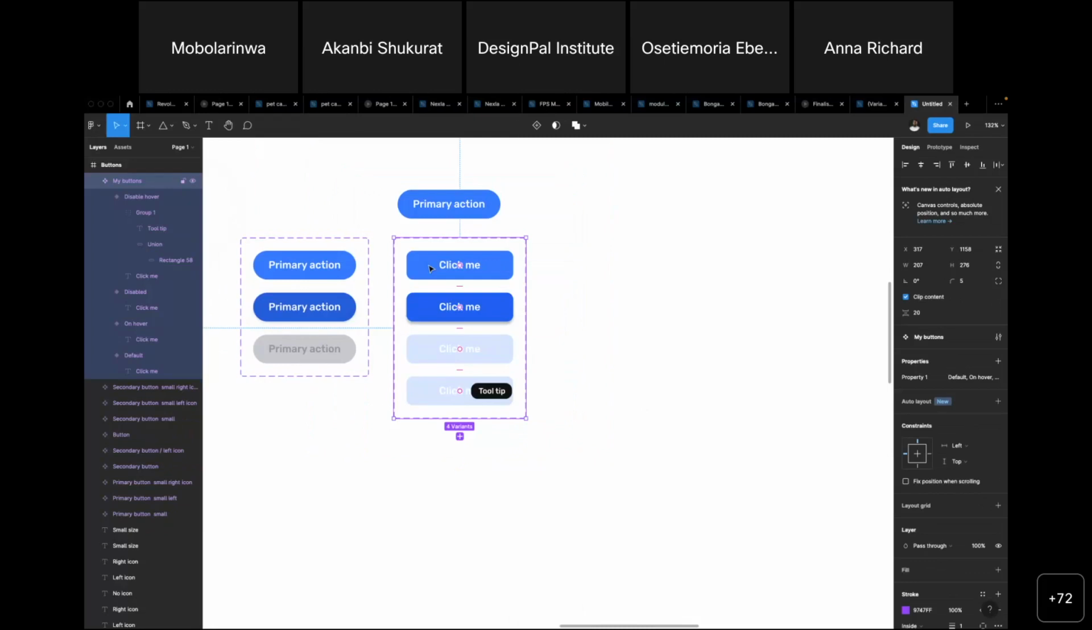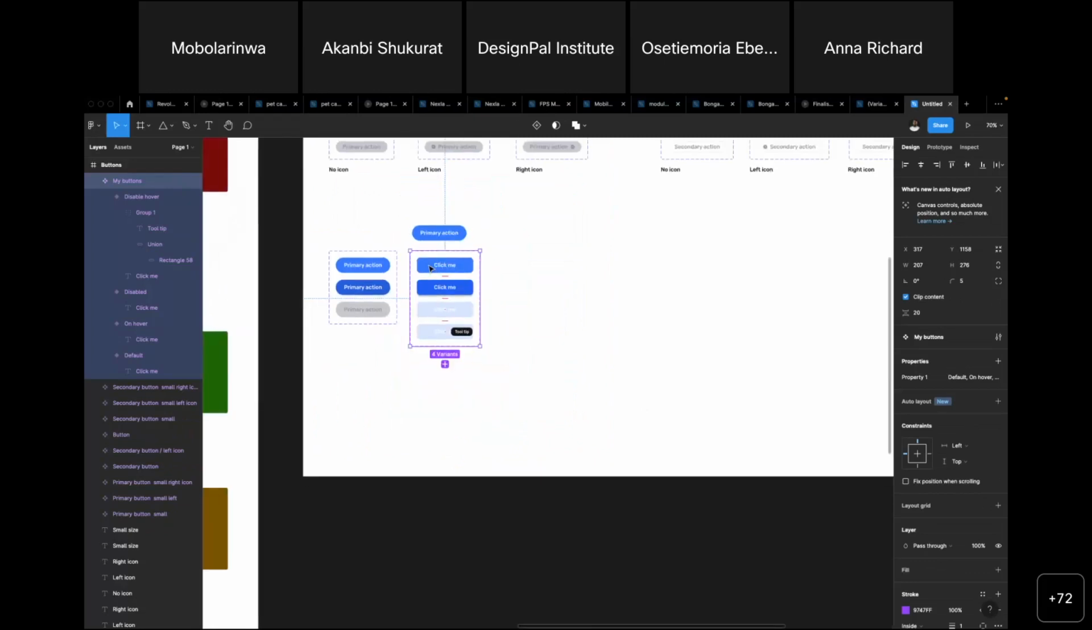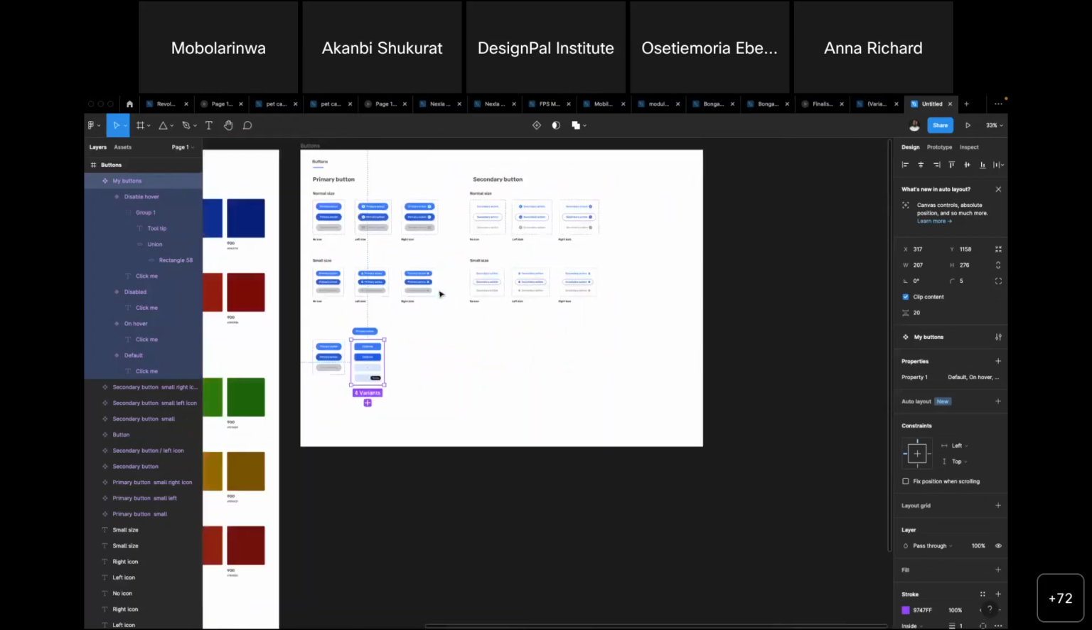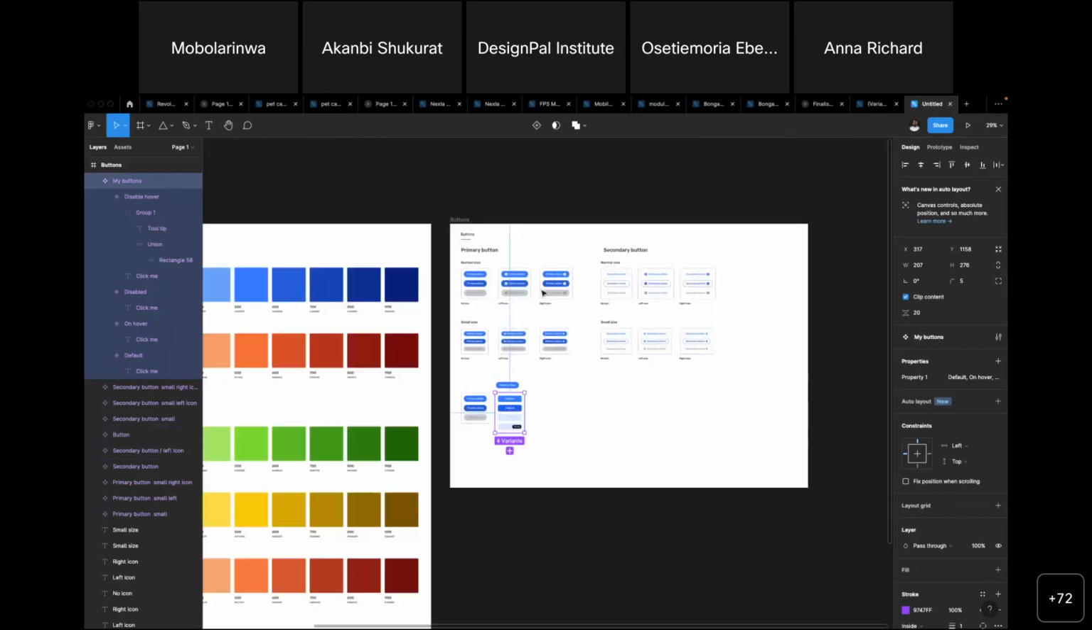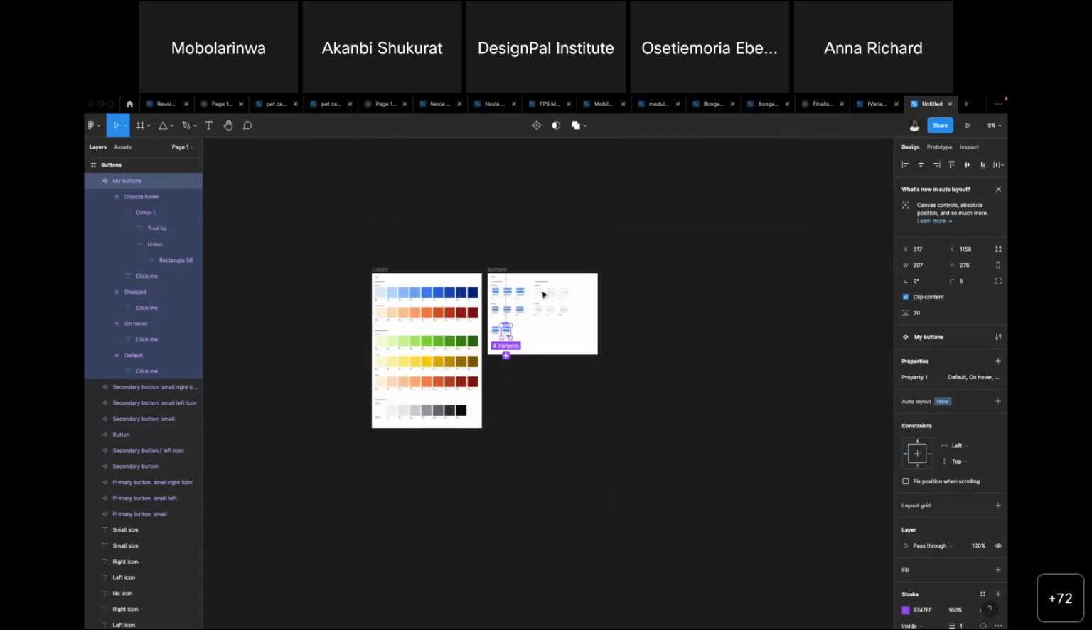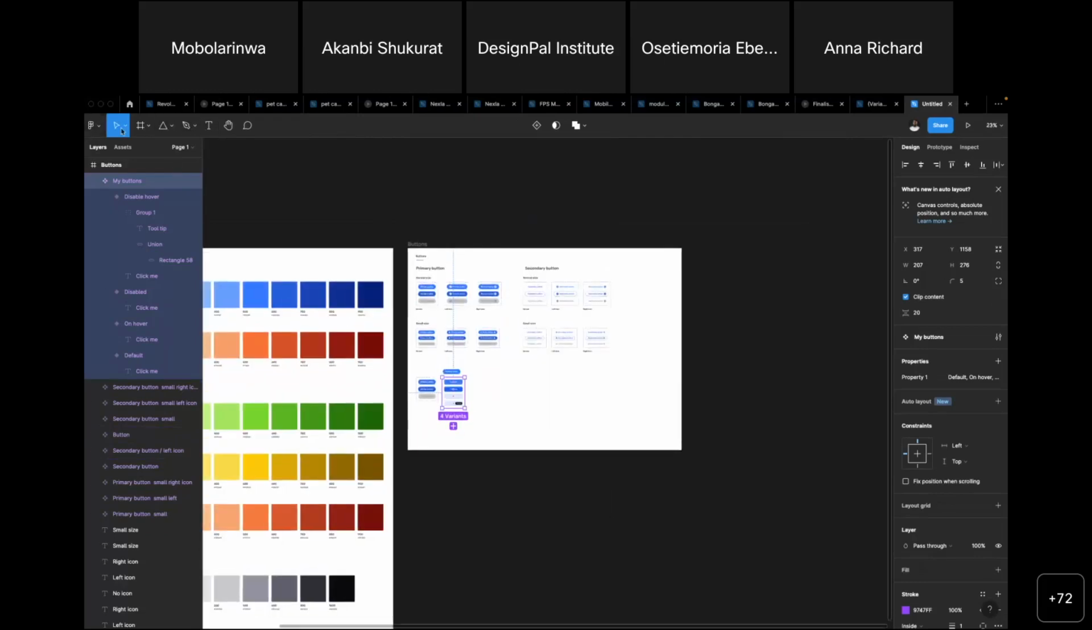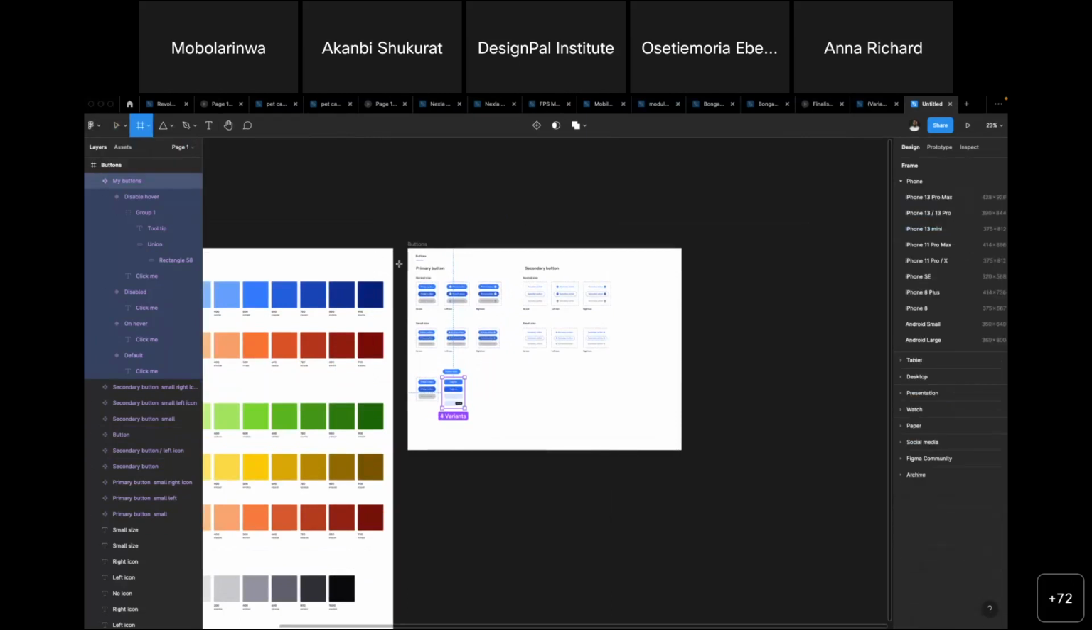So how does this variant work? The variant works in the sense that you can prototype it. So whenever I'm designing, let's say, I created the screen the other time. Okay, let me just create another screen. Let's create a desktop screen.